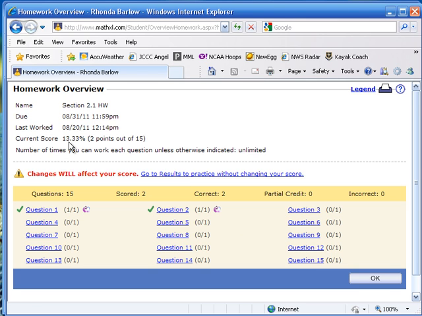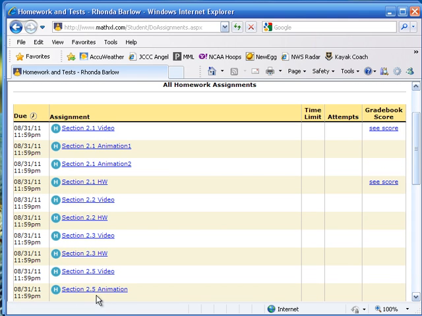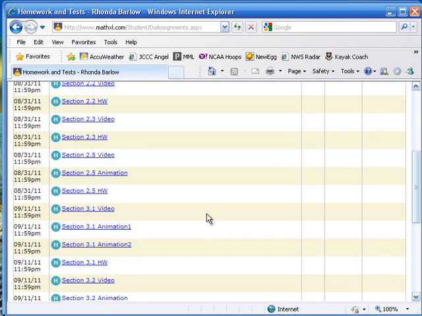I have a current score of only 13% because I've only completed 2 out of 15 questions. Obviously, I need to do the rest of them in order to make my score and my grade go up for this section. If I click OK, it's going to take me back to the list of homework, and I can go work on something else if I'd like, or I can continue working on this section and finish it up, or I can move on to something else.